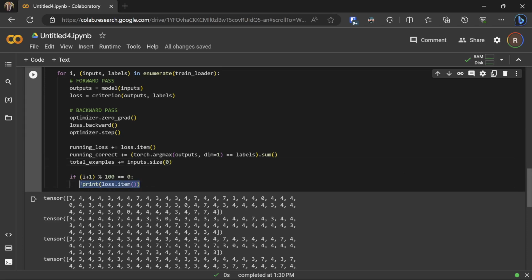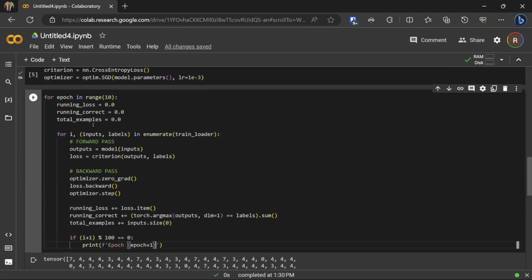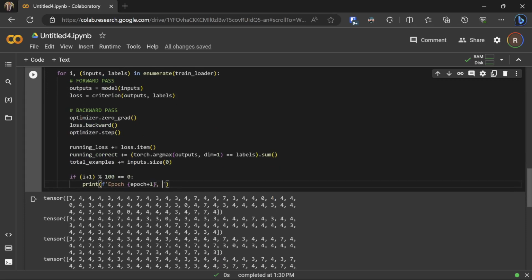Lastly, we're actually going to change these print statements a bit. I'm just going to do an f-string, so epoch equals the epoch above here. Afterwards you're going to have batch, which is going to be i plus 1, then loss, which would be the running loss divided by the total examples, so we get the average of the losses, set to, let's say, 4 decimal places.